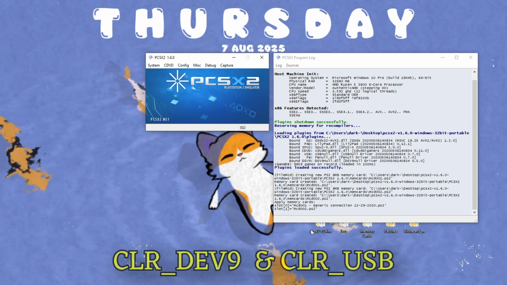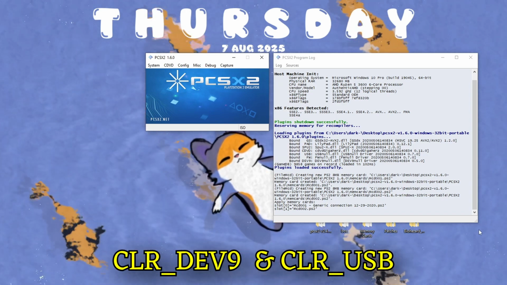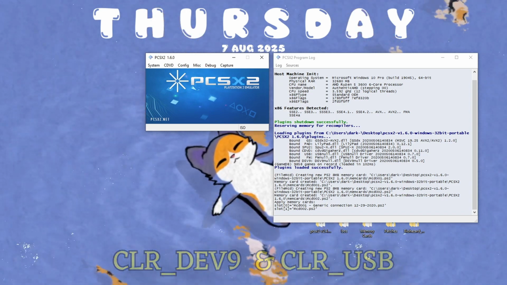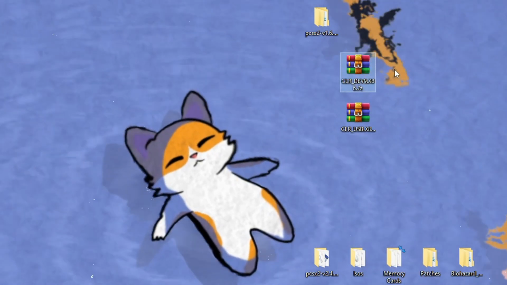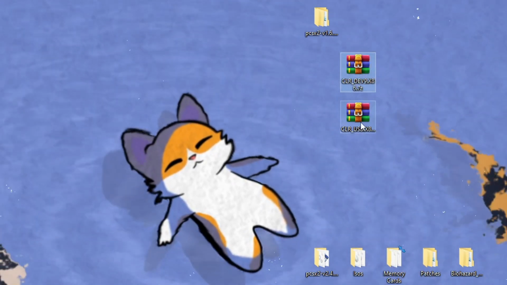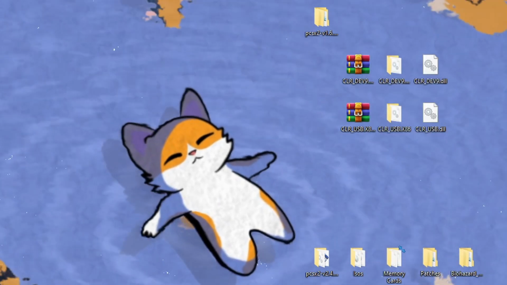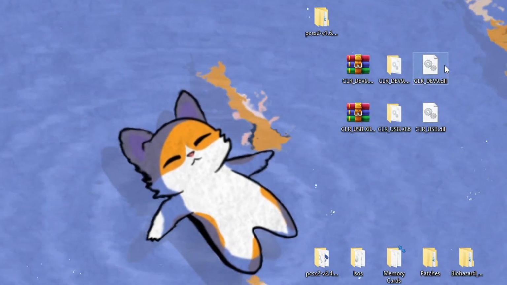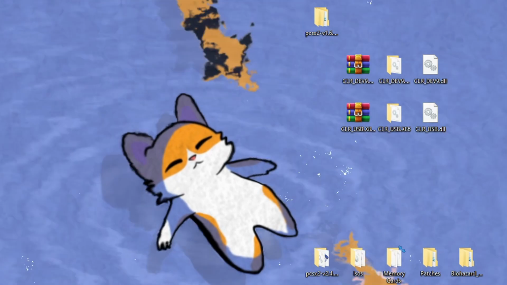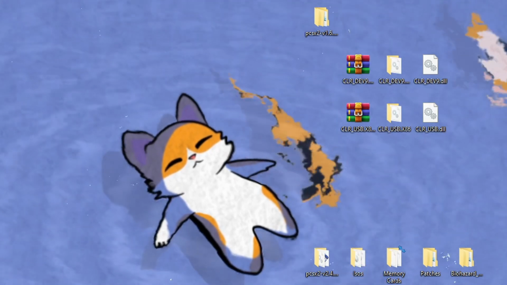Reminder to download the Dev9 and CLR USB plugins in the description. You'll end up with the files called CLR Dev9 and CLR USB. Extract the files with WinRAR or 7-zip. You end up with the files called CLR Dev9 and CLR USB. Place them in the plugin folder of PCSX2 1.6.